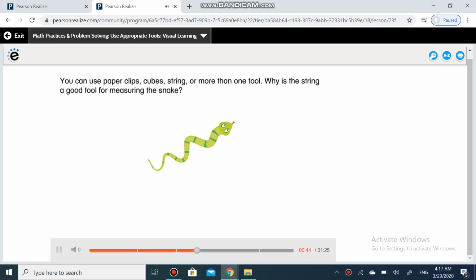Why is the string a good tool for measuring the snake? Why? Think. Very good, because I can bend the string and I can make the string curvy. So I can measure the snake by using the string because I can bend the string and make it curvy.